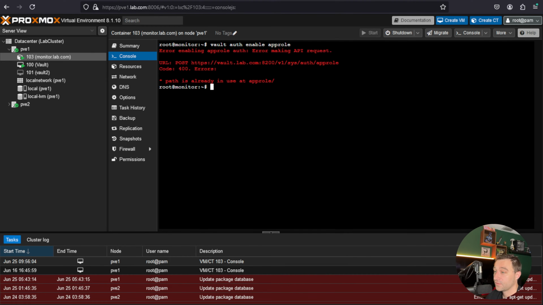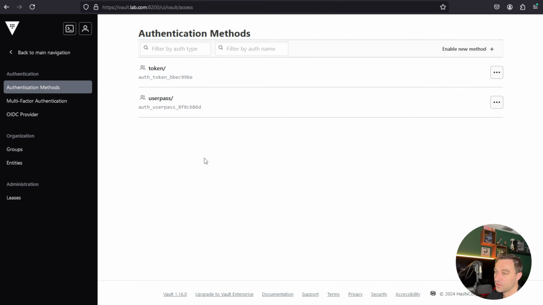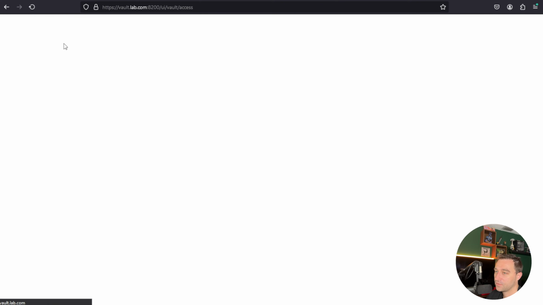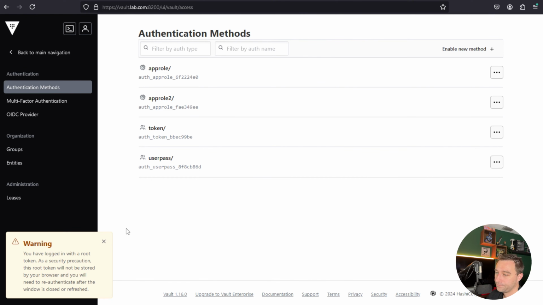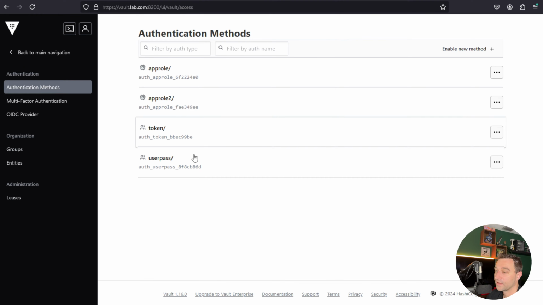So if you did run into this error and you wanted more than one AppRole authentication mount configured, you would have to provide -path= and then the name of the path that you would like AppRole to be mounted at in Vault. So I'll just call it approle2. And so now if I go into Vault and go to authentication methods, and I'll just reload my page here, and I have to log in apparently. Sign in. I can now see that I have two AppRole authentication methods mounted, AppRole and AppRole 2.